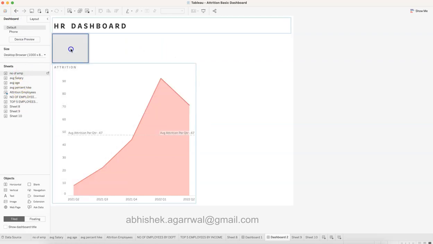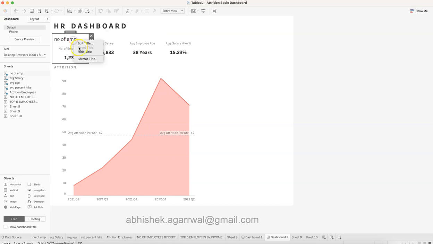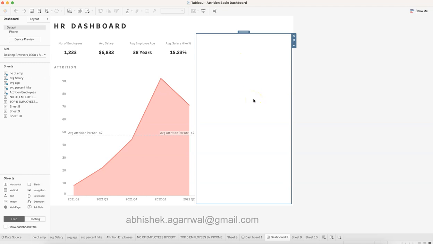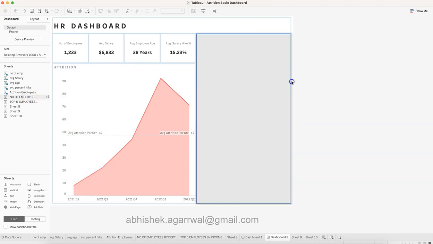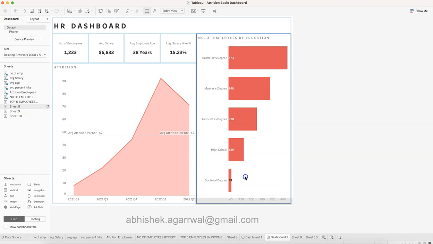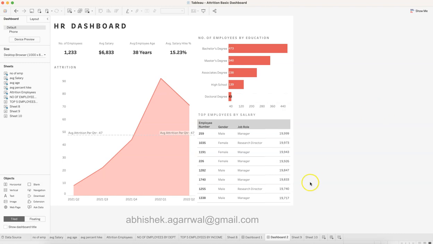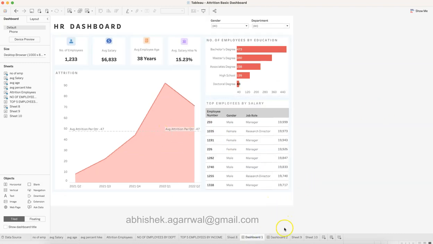So number of employees, average salary, average age, and average percentage hike. So I right click and hide the title, right click, hide the title, right click, hide the title, and right click, hide the title. At least that is coming along, right? Now we have the second container which is over here. So what we need is basically a bar chart like this and a value like this. Slowly coming around like this, right?